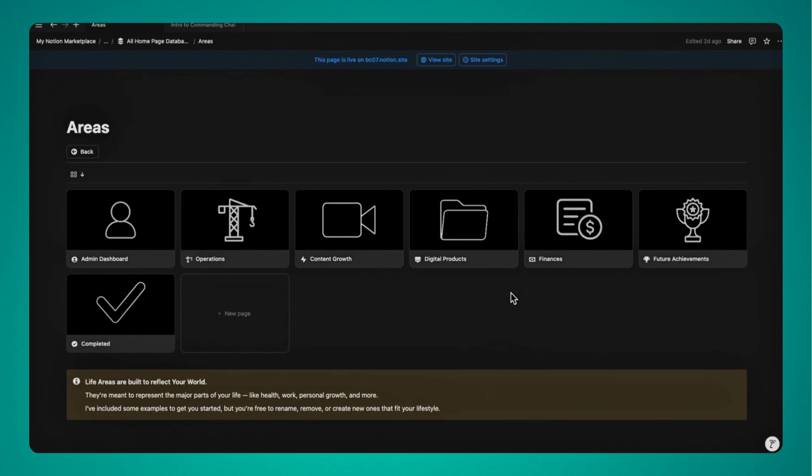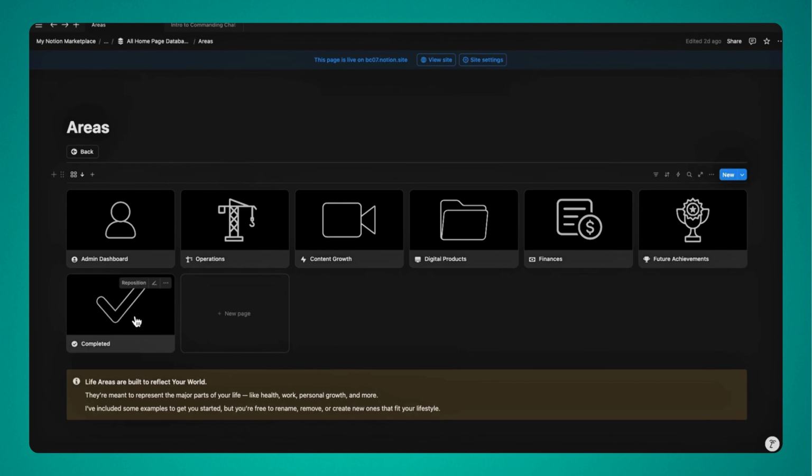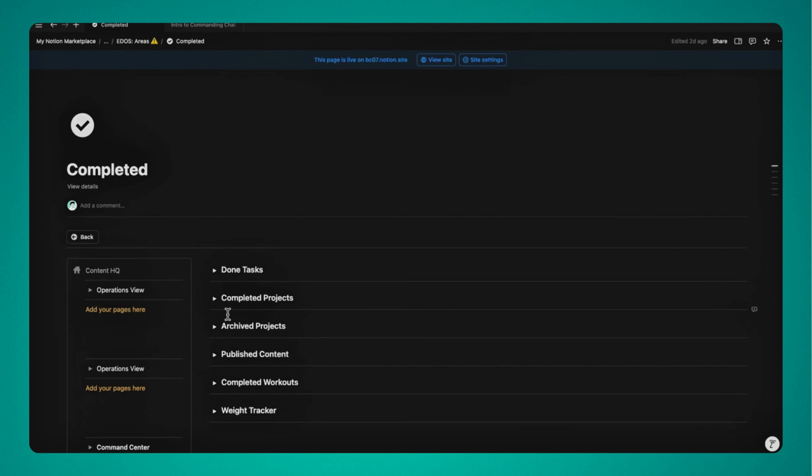And the final two areas are going to be the future achievements and the completed section. So if I just quickly go into future achievements, you'll see that we have another database that tracks progress and expected progress. This one's going to be more for life goals, although I do have my content goals in here as well. These are just meant to be personalized for you, so feel free to go in and edit these however you want. And then if I back out, the final area we'll check into is the completed section.